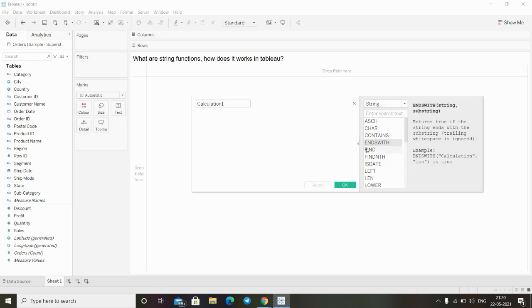So these are the string functions we can use, and we will also use each and every function and see how each particular function works in Tableau in the future.